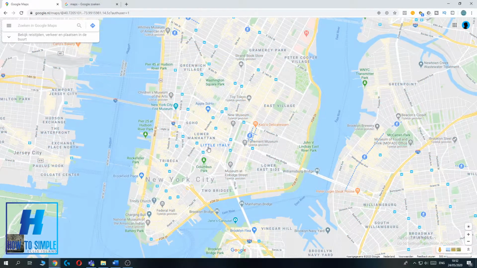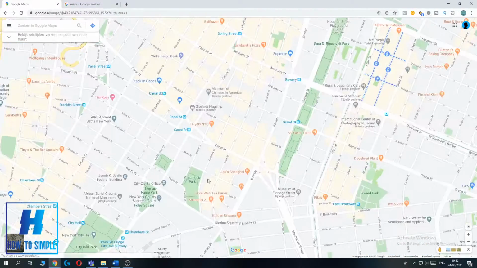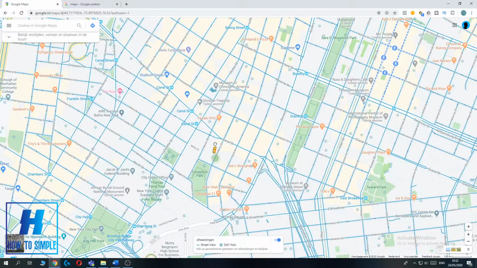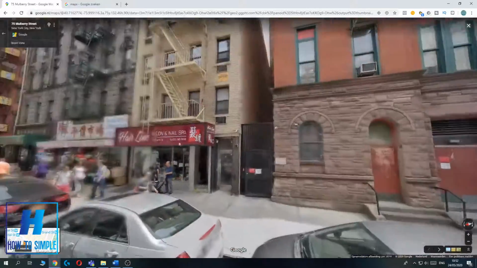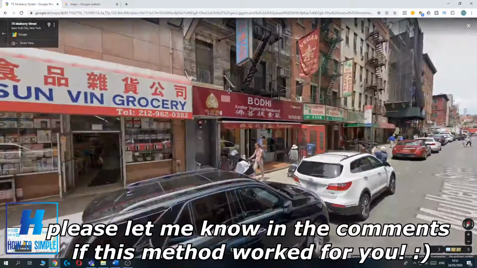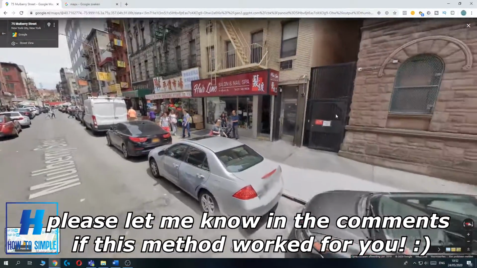As you can see, now we are dropped in this street. Oh, that didn't go well. Just like this is what I meant. As you can see, now I am in Chinatown, and I am using Street View in New York.